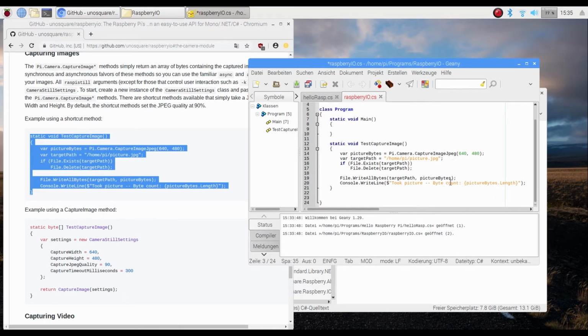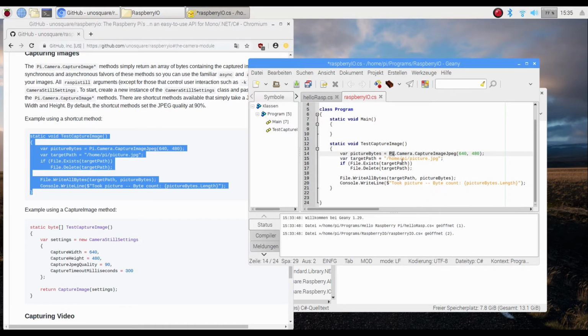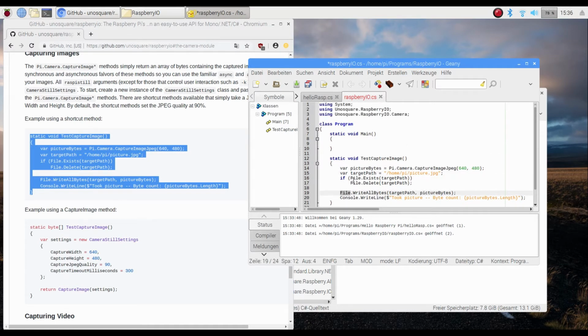Alright, now that we're done with this, what it actually does is it accesses the Pi.Camera of RaspberryIO, and now it says that the method CaptureImage, you're specifying the resolution you want here, the image, and then it's going to return this as bytes, right? So the Raspberry Pi itself. And now you can just specify a target path. If the file exists, it's going to delete it, because it doesn't override it, I think. So it's going to delete the specific target path, so it actually has space on saving it here. And now you would just use the normal File class to write it in here.